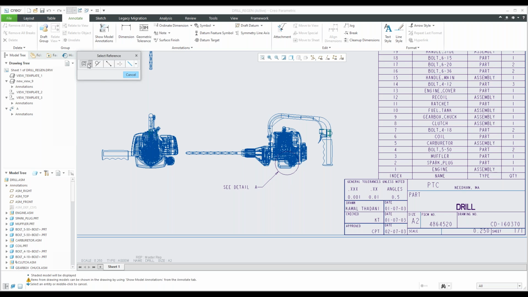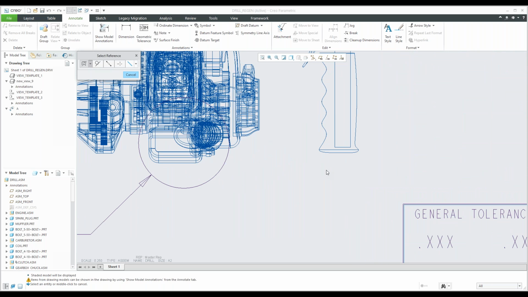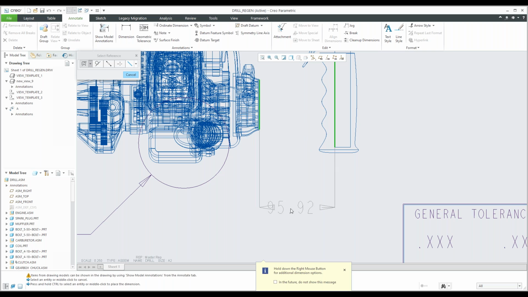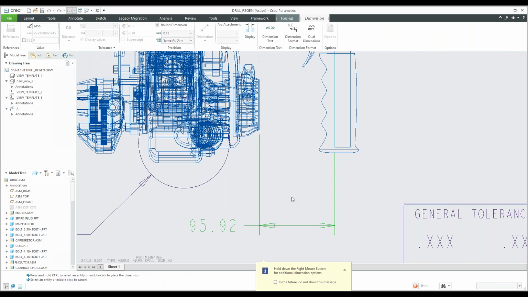So when you pick some edges, there's a few things that you can do. So you can select the entity, so lines, things like that. And then do you want it to be tangent to an arc? Do you want to select a midpoint of something? Do you want to select intersection points? Okay, or an imaginary line between two certain points. Okay, so 9 out of 10 times I just select entities. So I can pick, let's say, that edge of the handle there, and I have a dimension.